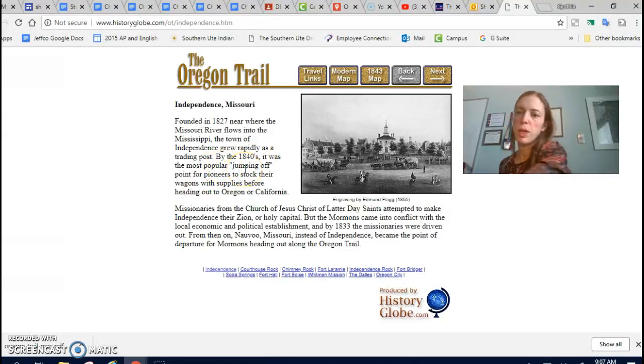Okay, so on my own paper, I might write down trading post, founded 1827, because I'm going to try to put this into my own words, right? By the 1840s, it was the most popular jumping off point for pioneers. So very popular place to start the trail.